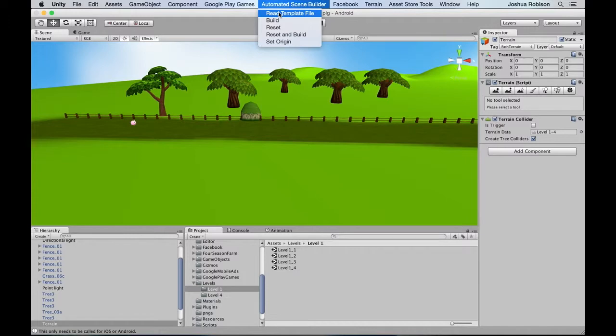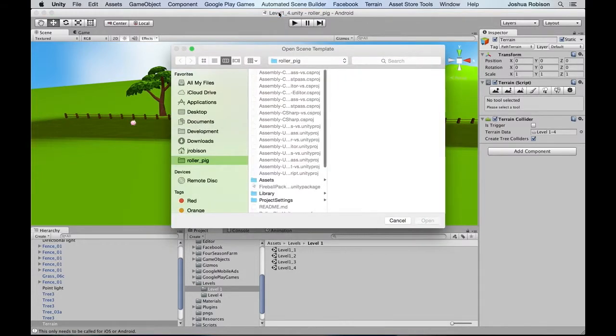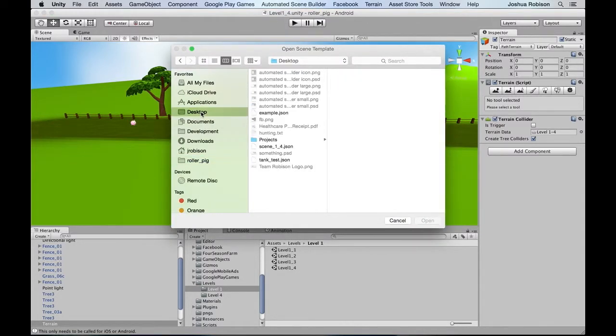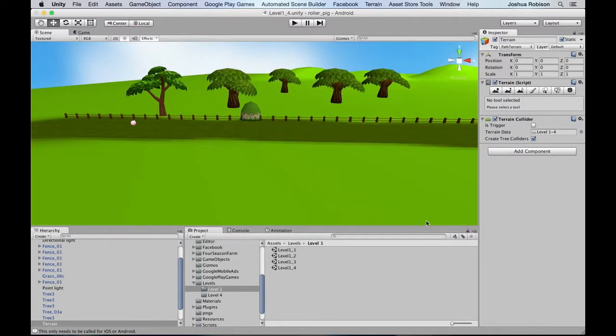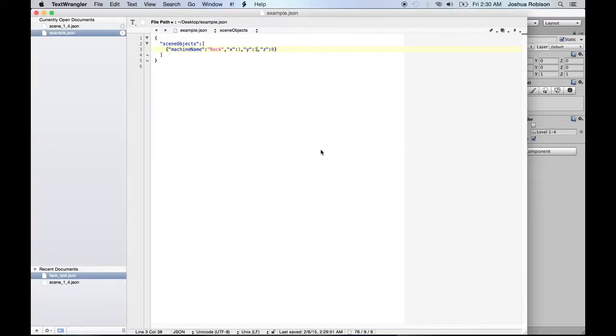So what we're going to do first is click on this automated scene builder and then click on the read template file. I'm going to select my JSON template. I've got an example JSON file here that we're going to be using for this first part of the demo. You'll see the JSON format here just has our scene objects array.